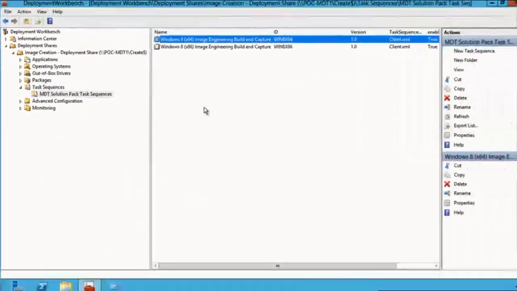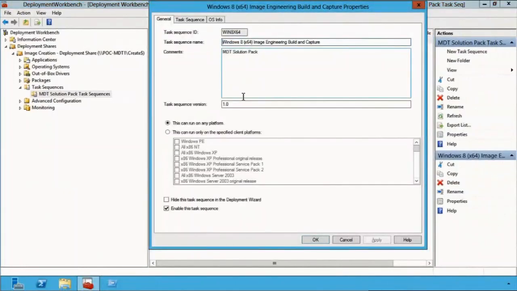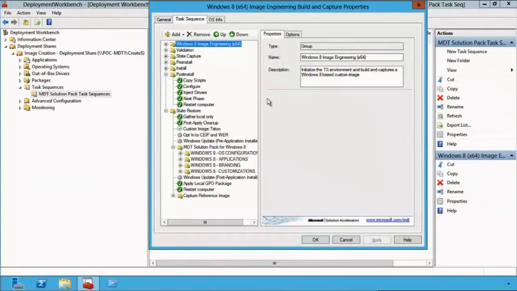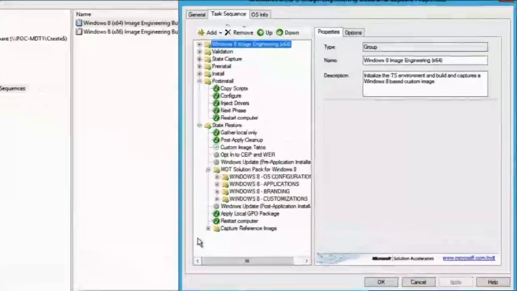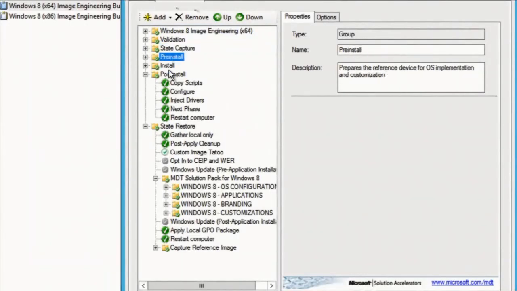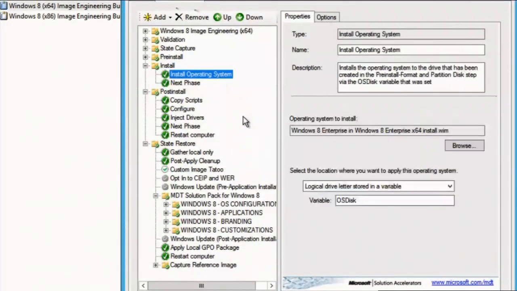So here you can see I've got two task sequences that have been engineered for creating images. One is x86, one is x64. And the task sequence itself is based on the client task sequence template that ships as part of MDT. We've just stripped some of the stuff out of it that we don't need because we're not doing migration. We're just building a machine and capturing it. So each of the tasks in the task sequence has a phase. And it's the install phase, really, that's responsible for installing the operating system.